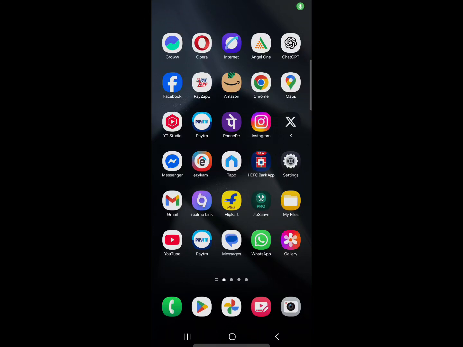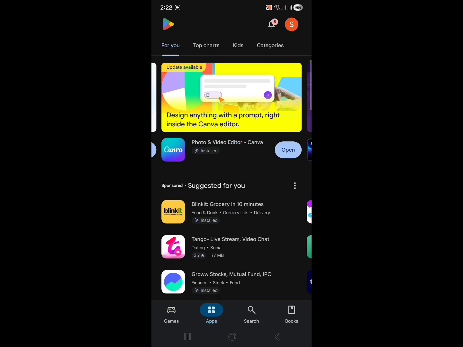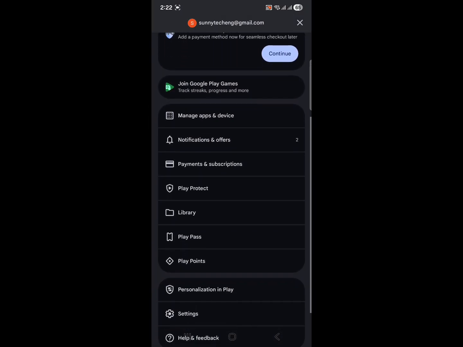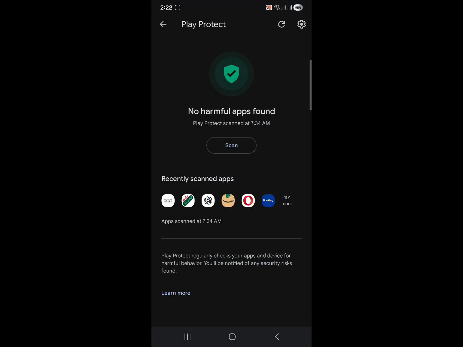Here's how you can check for any virus on your Android phone using Google Play Protect scan. So open Play Store and at the top right corner where you have the profile icon, click on that, and once you click on that, scroll down, you will find Play Protect.